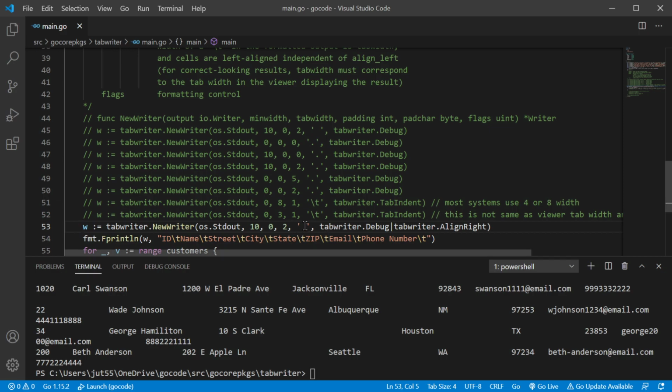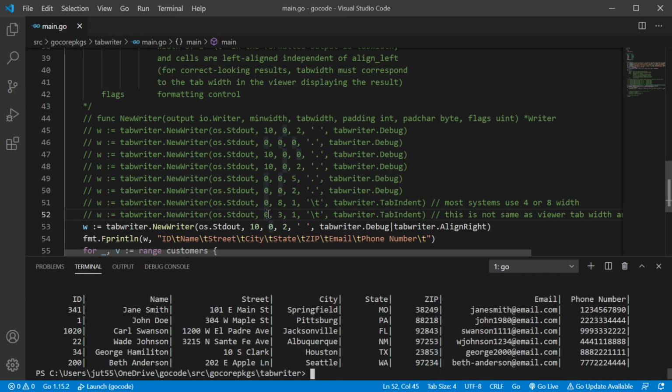Now this one, we're going to go back to using spaces. We had everything aligned to the left, but this time we're going to go ahead and align right. Everything was bunched up against the left, and now we've pushed it all to the right. So it's just a preference to wherever you want that to be.